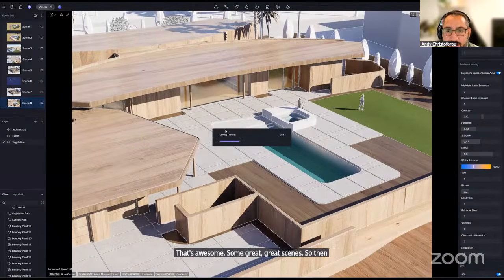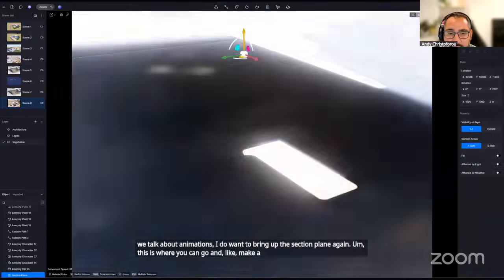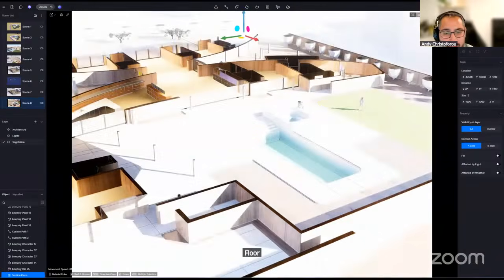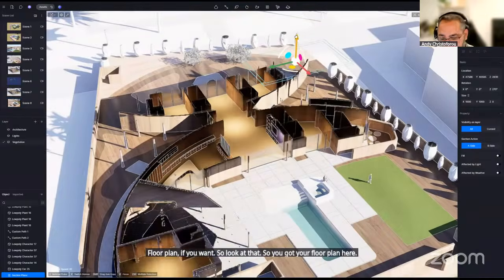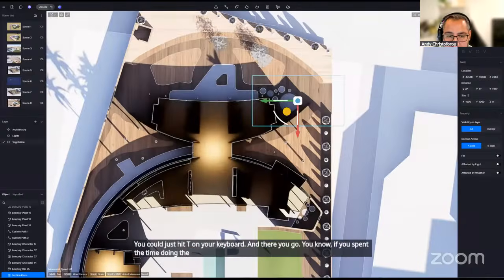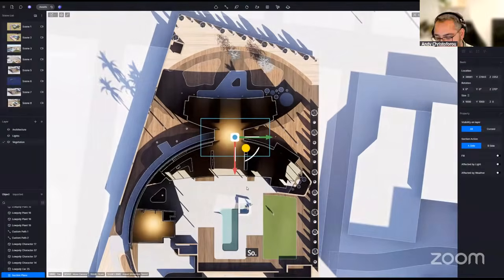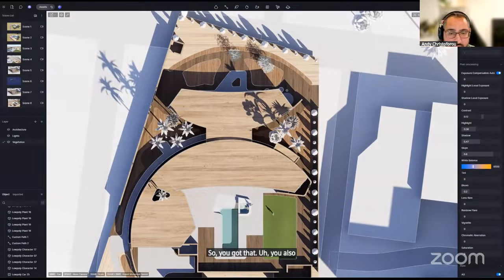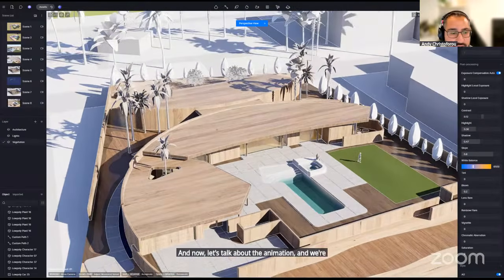So the next thing, before we talk about animations, I do want to bring up the section plane again. This is where you can make a rendered floor plan if you want. So look at that, you've got your floor plan here. You could just hit T on your keyboard and there you go. If you spent the time doing the interiors, of course, you'd have a rendered floor plan, which is pretty sweet. You also have the section cube, which we talked about. And now let's talk about the animation, and we're pretty much done.